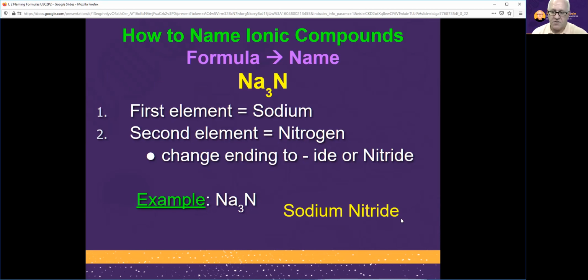And all you need to do is put the metal first, the nonmetal second, then change the ending of the nonmetal to IDE. Make sure that you don't just add the IDE, but you have to adjust this name so that it sounds right. I mean, we wouldn't want to be calling this sodium nitrogenide.